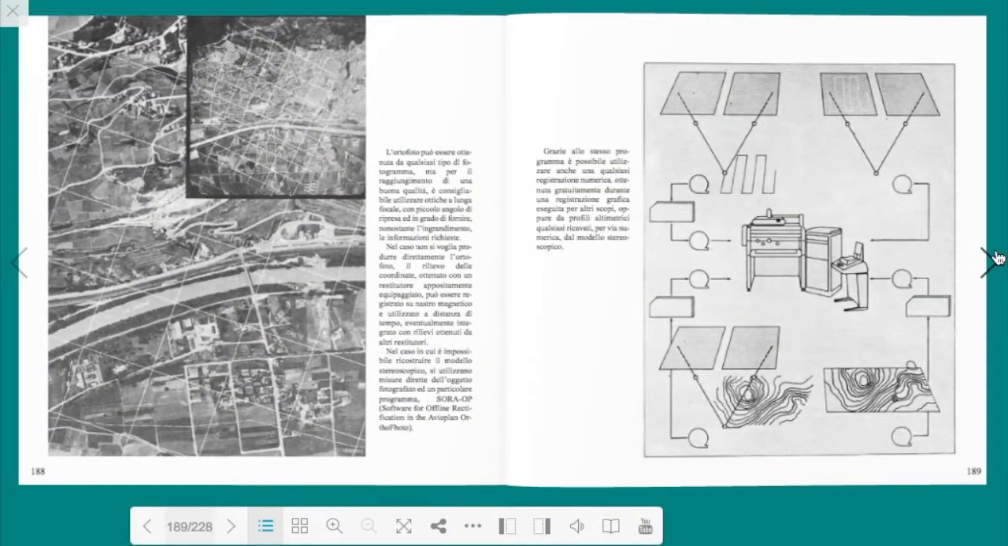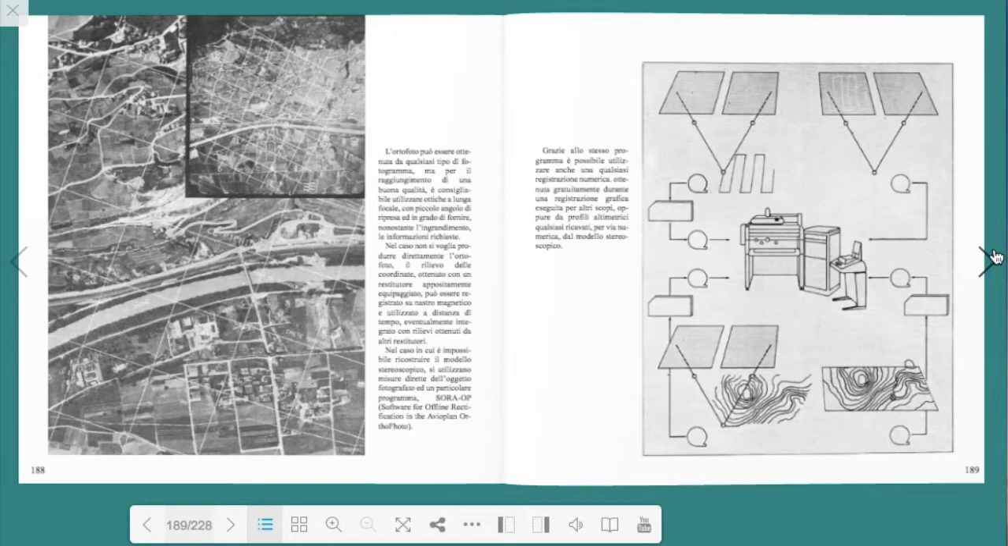188-189. The orthophoto can be obtained from any type of frame, but to achieve good quality, it is advisable to use long focal length lenses with a small angle of view and able to provide the requested information, despite the magnification. If you do not want to produce the orthophoto directly, the survey of the coordinates, obtained with a specially equipped restitutor, can be recorded on magnetic tape and used at a distance of time. Possibly integrated with surveys obtained by other restitutors.